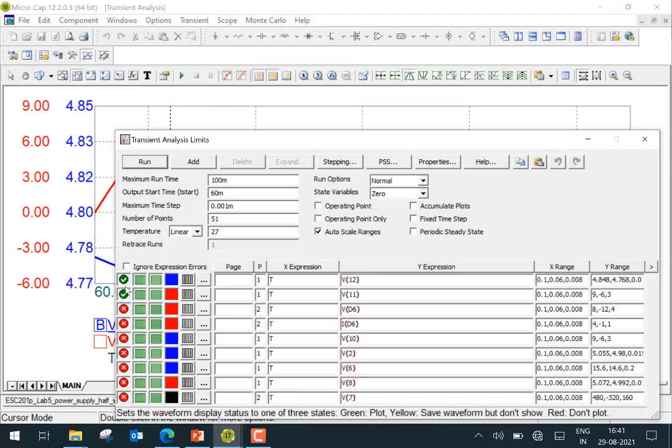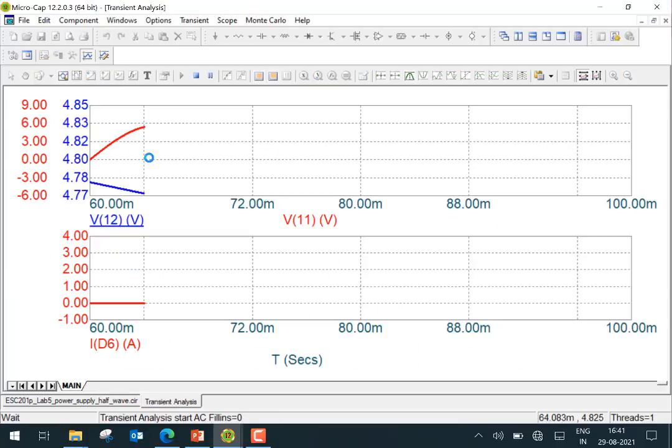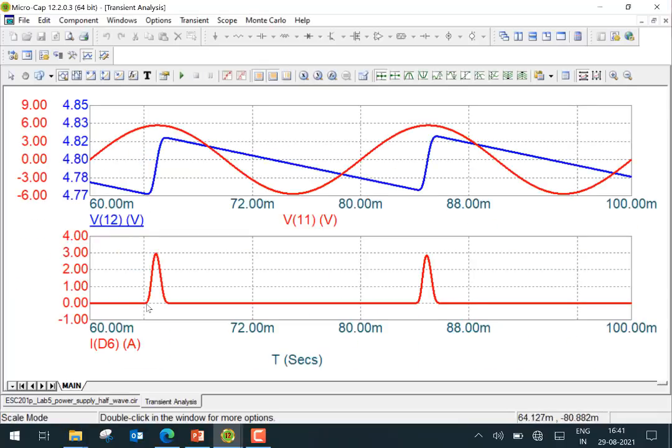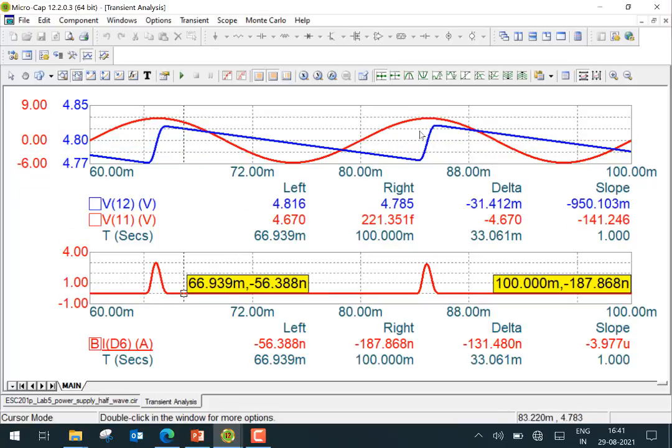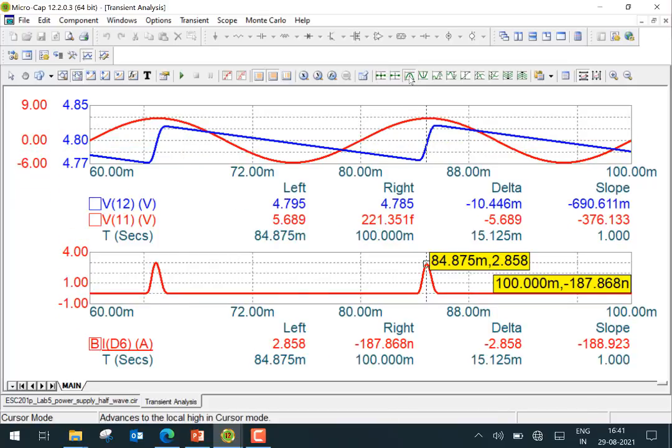So let's go back here, transient limits here. Let's keep both of them, and let's look at ID6, right? The diode current. So let's enable this here. Look at that here. The diode current flows for only a very short period of time here. And we can look at what is the peak diode current here, right? We can again use the peak value. So note that the diode current is going up to 2.8, almost 3 amperes here, right?